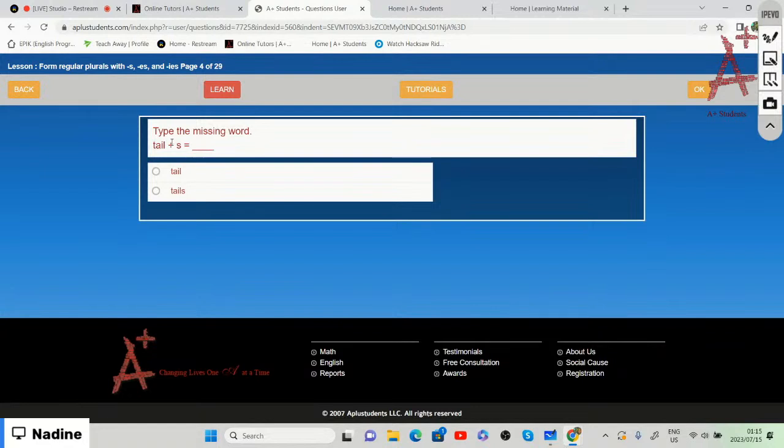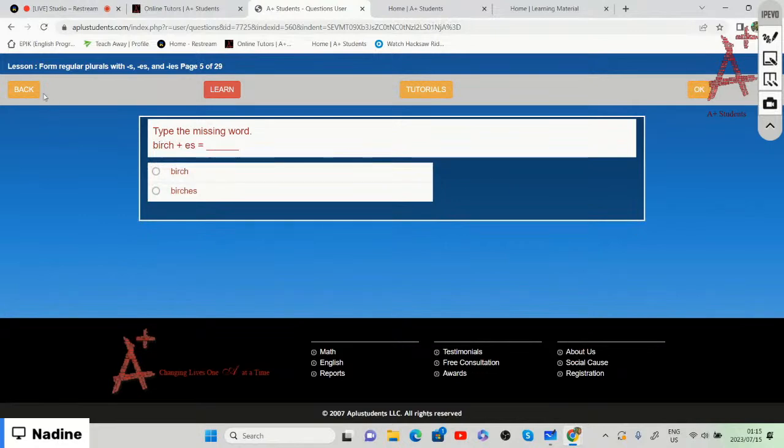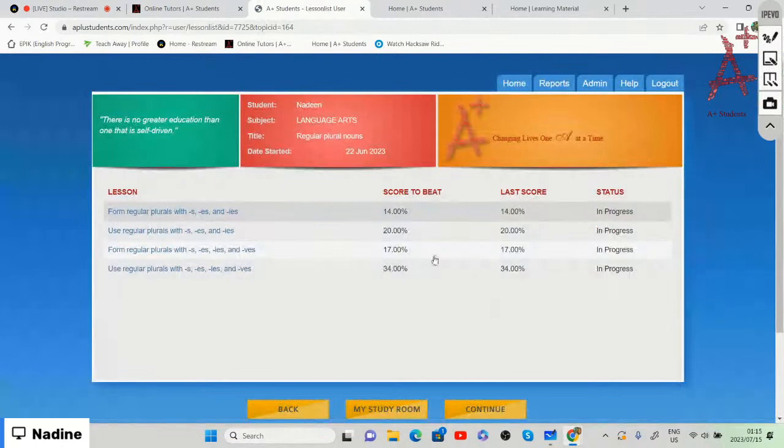All right, so one tail, more than one tails, because we added an S. So now it changes into a plural form. All right, so that is the test on forming regular plurals with S, ES, and IES, right?